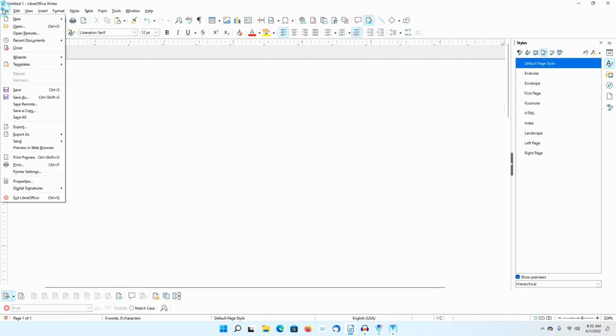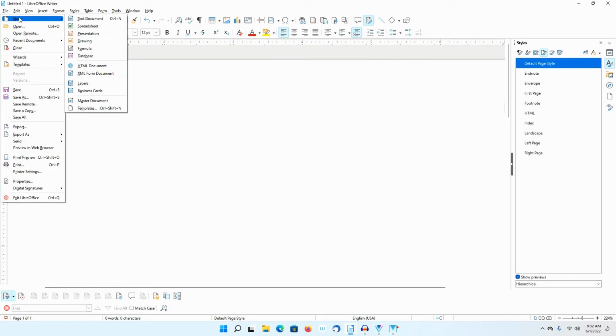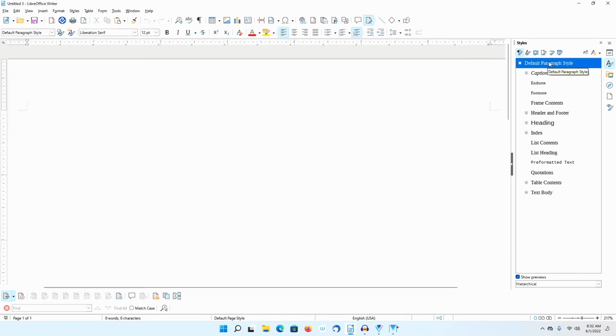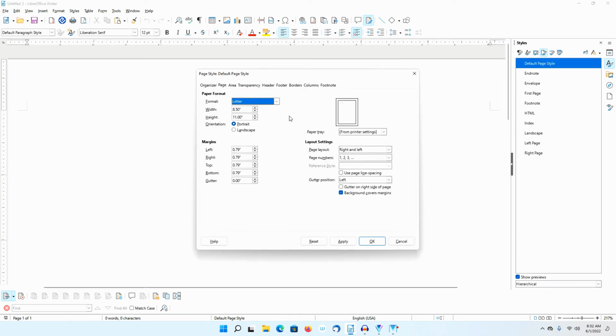Now I'll go to File, New, Text Document. I open the sidebar and go to the Page Styles section in the Styles deck. I right-click on Default Page Style and select Modify. I go to the Page tab. Notice that the format is set to letter with a width of 8.5 inches and a height of 11 inches.